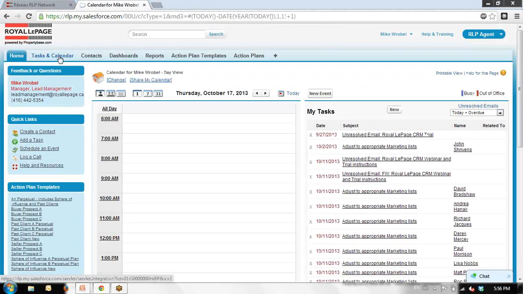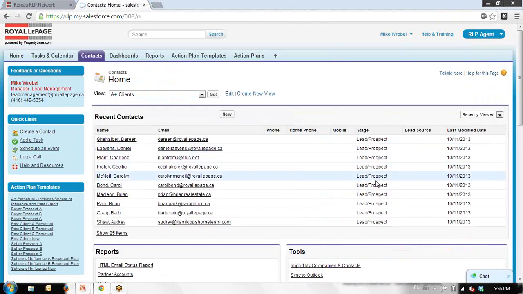Now let's go back to the Tasks and Calendar just to show you. You do have the Task and Calendar tab, which will give you a different view of your tasks altogether. And then I'll go up to the Contacts. Now, navigating contacts in most of the views in Salesforce is a little different.